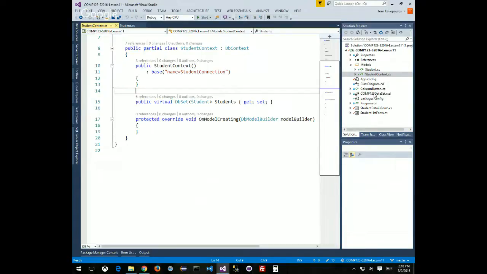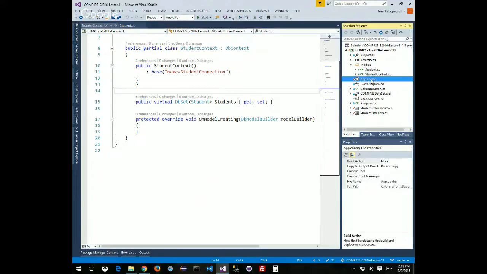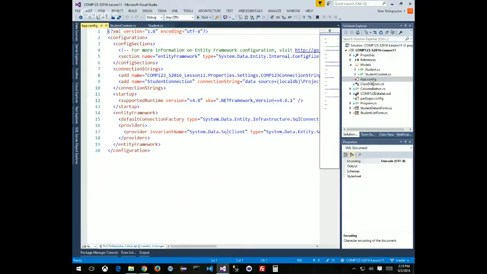Yes? Can you see that connection string under this framework, or is it hidden? Yes. The connection string is always in app.config for Windows Forms, right? And web.config for web forms, or MVC. If you're using the MVC framework, it's under web.config. And here's the configuration, the connection string.